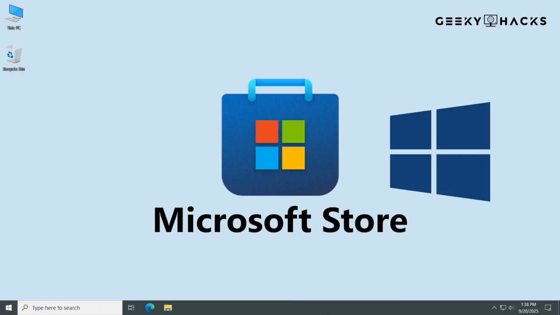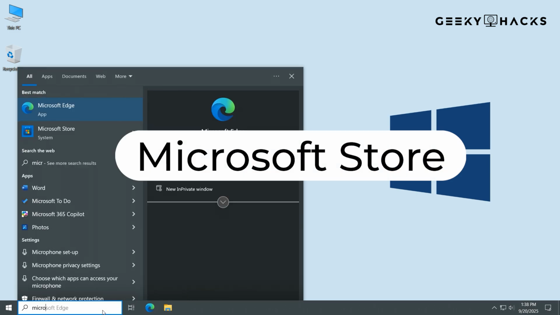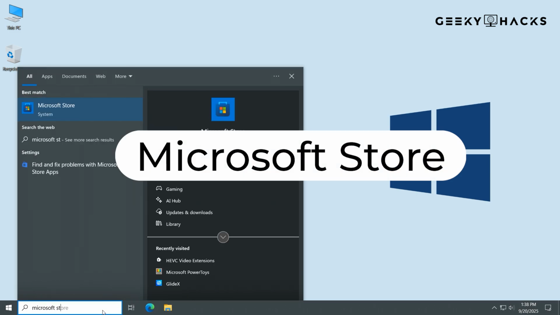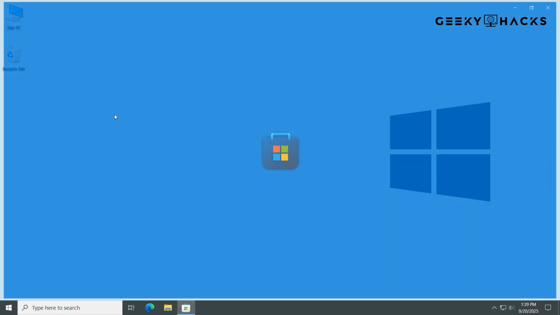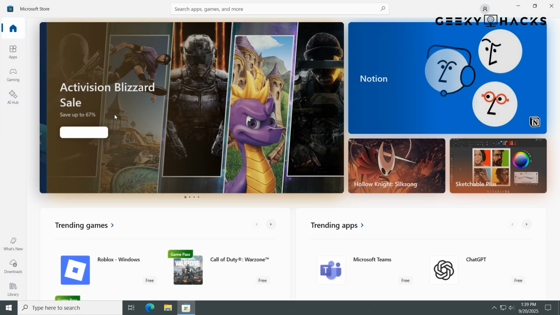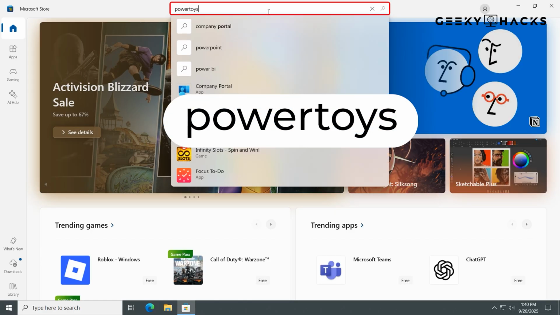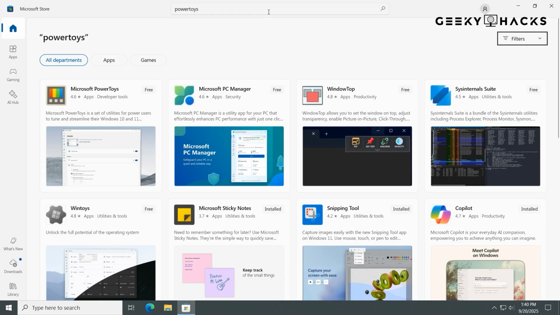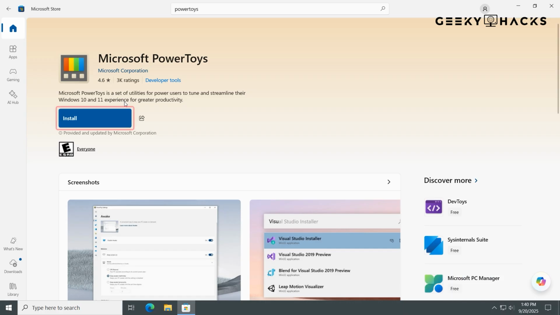First up, the Microsoft Store. Just type Microsoft Store in your Windows search bar and launch it. Once you're inside, type PowerToys into the search bar and hit enter. Look for the official Microsoft listing. It should be the first result. Click on it. Hit install. And within moments, you're ready to go.